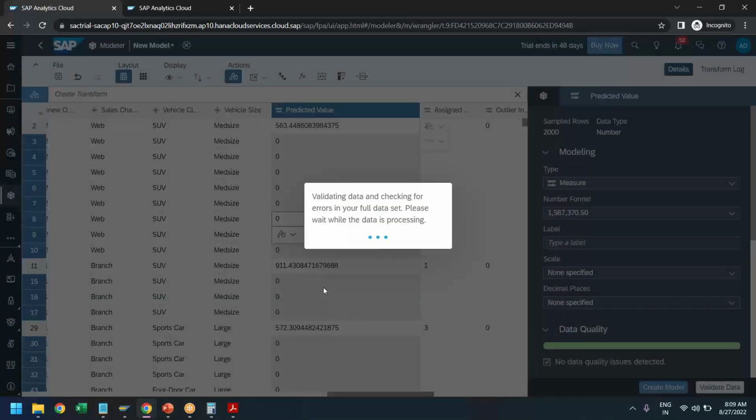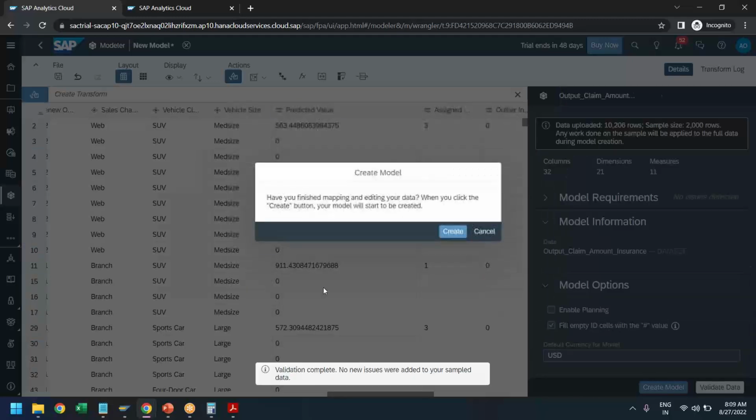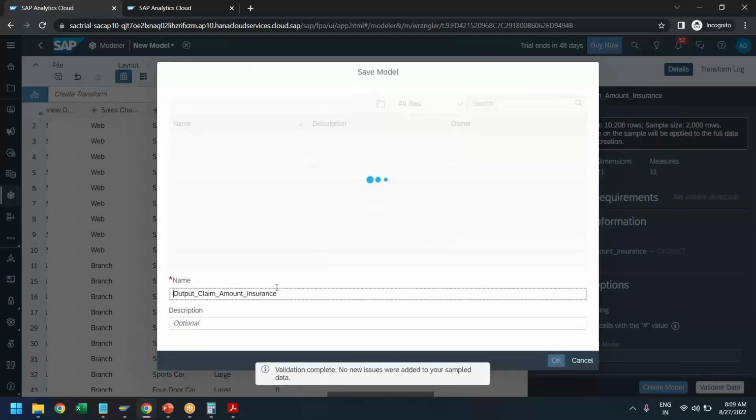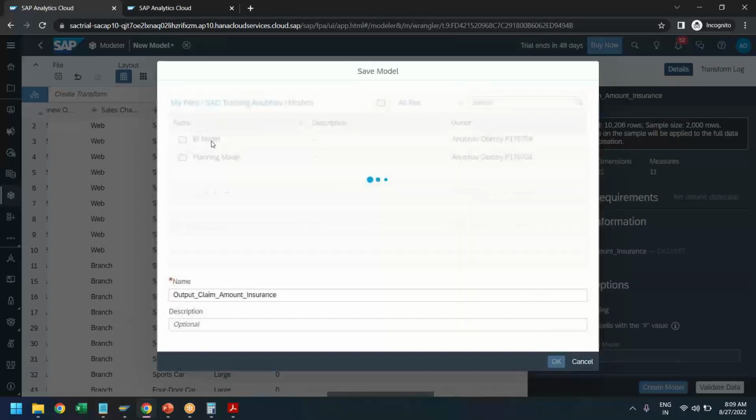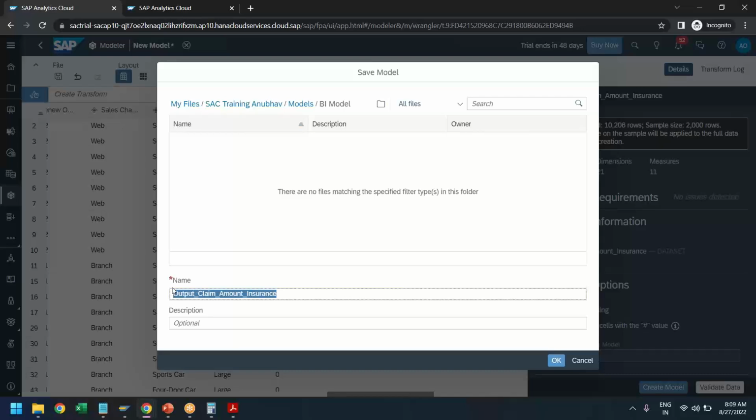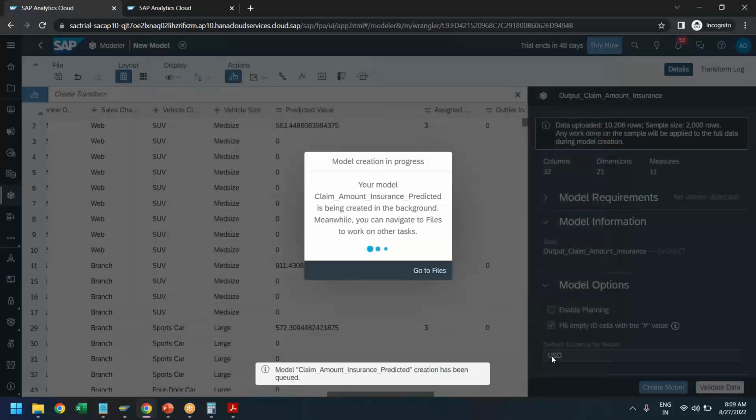Now I can click on create model so that we can eventually go and build the story for our claim department in the company. Click on create. Store this model in models, BI model, and I can say claim or claim amount insurance. Perfect. It's time to build a dashboard.